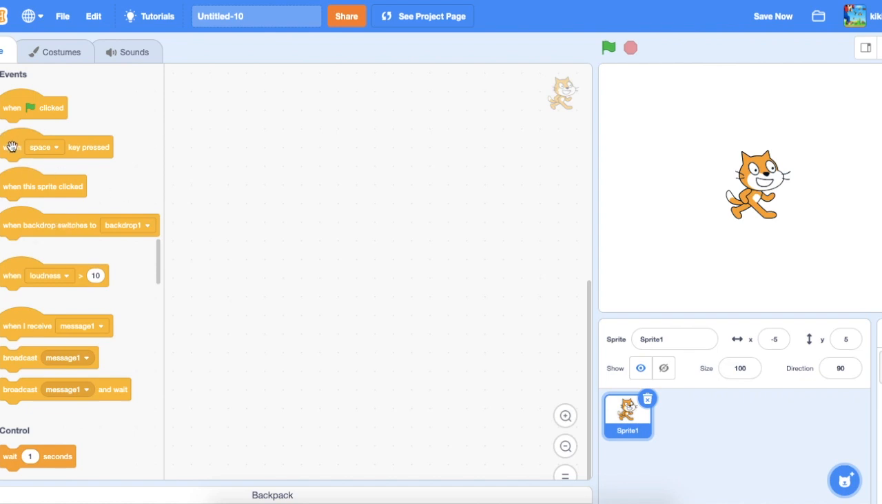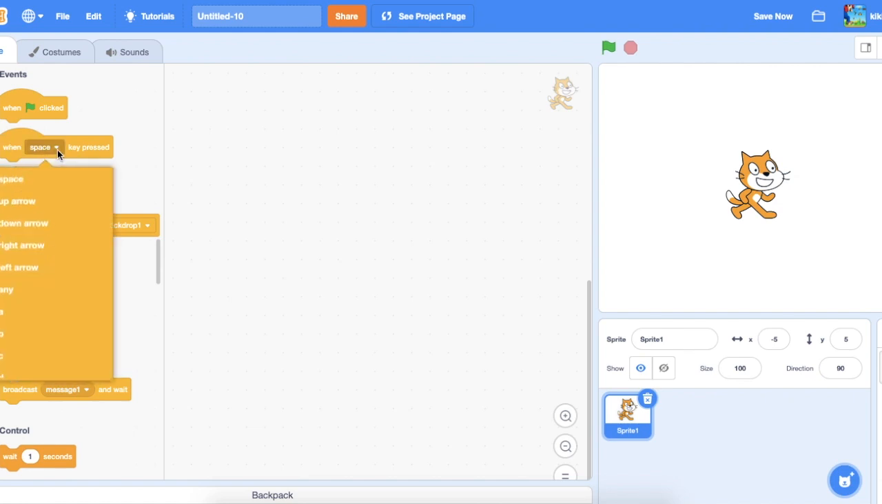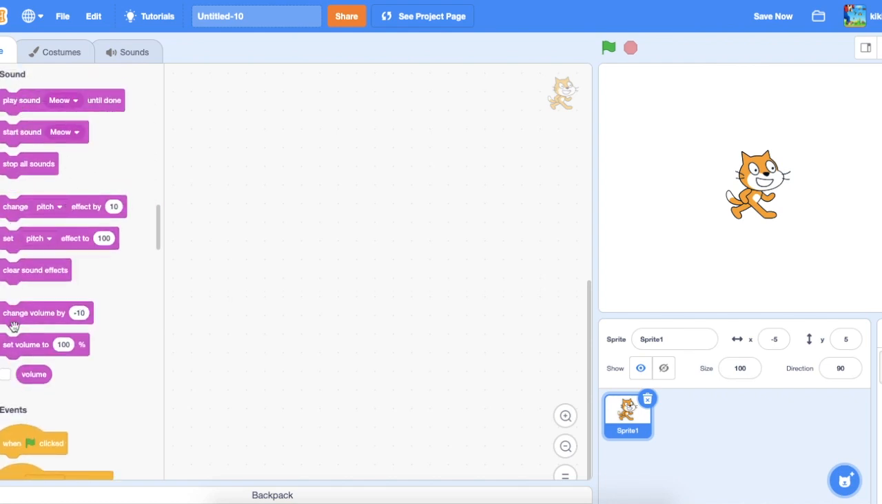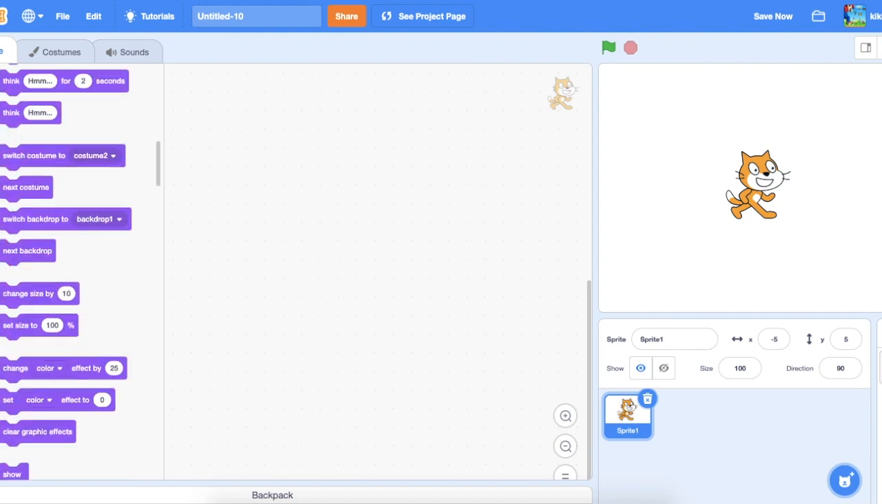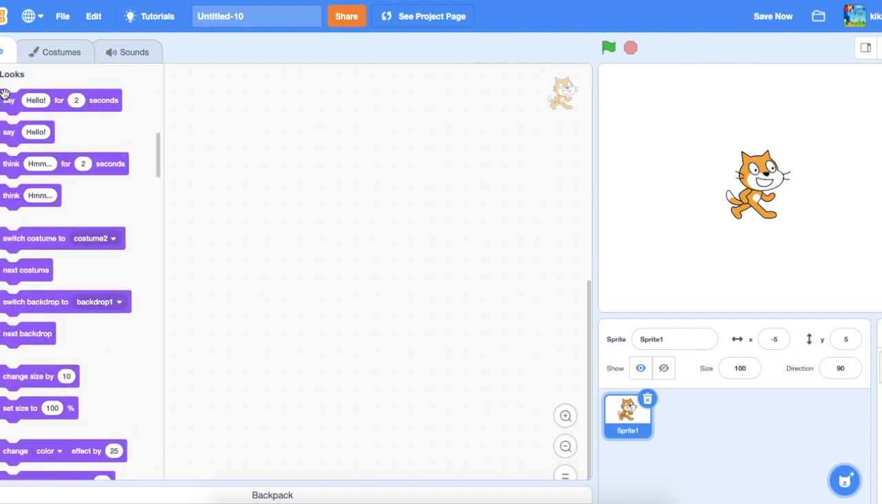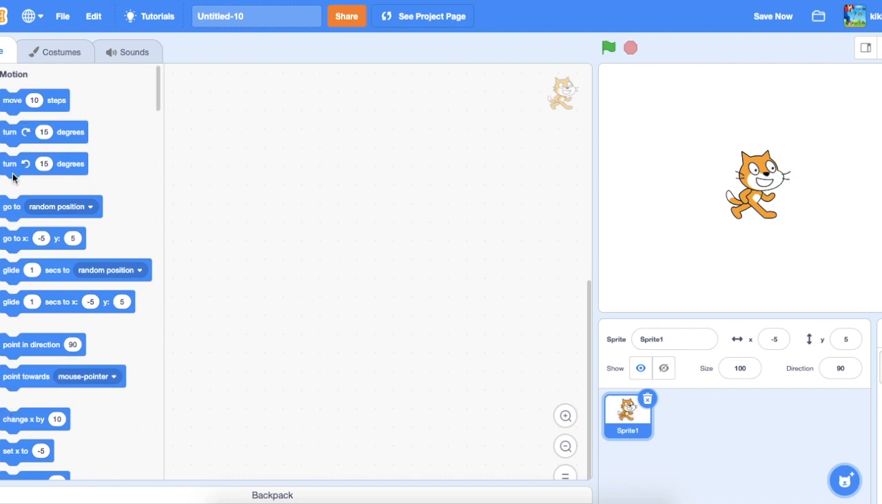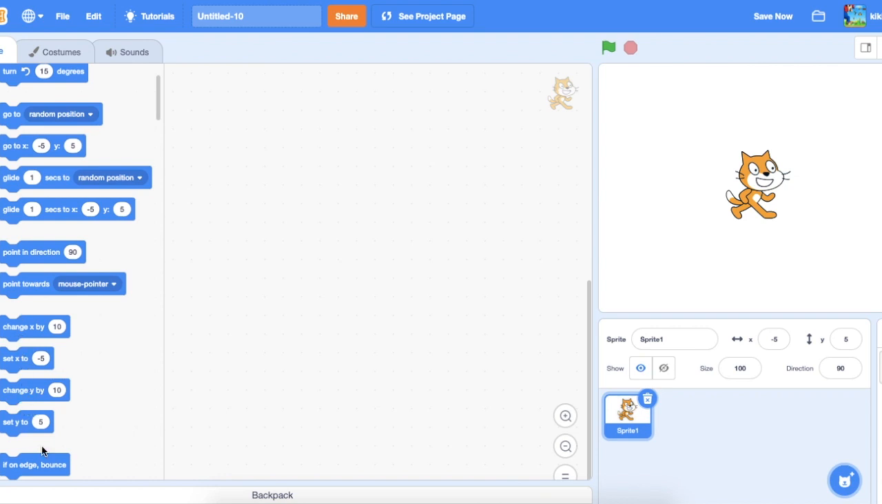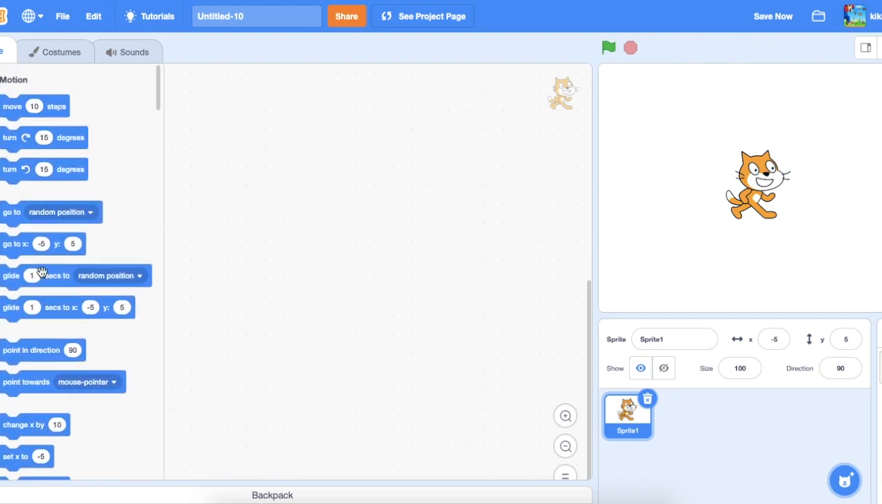Do you know what this means? When somebody presses the space bar, then something happens. There are a lot of different options as well: up arrow, A, B, all the letters, numbers. This is the sounds. You can play sounds in this. This is the looks, so you can change costumes. You can tell the thing to say hello or say bye, something like that. And this is the move. This is change X and change Y. And that's basically it, actually.